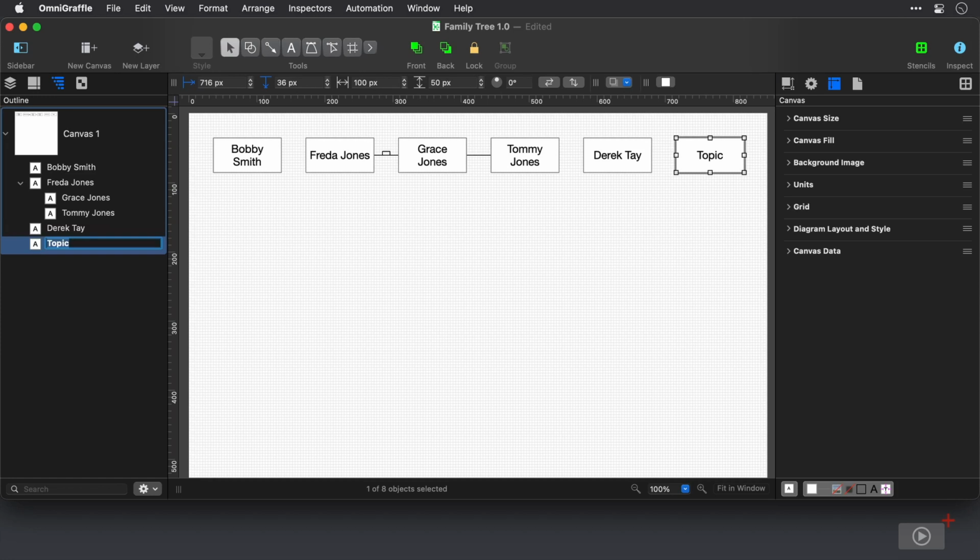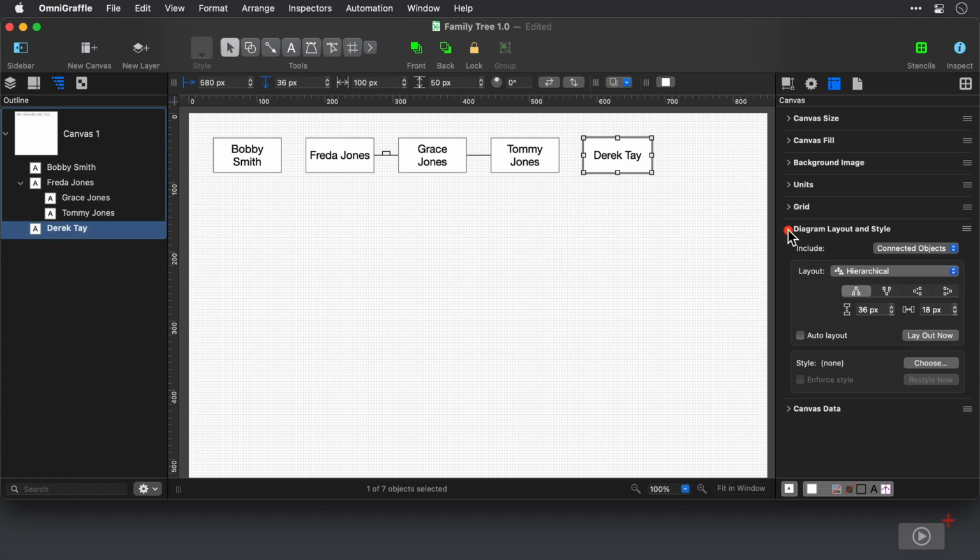Now, I've pressed Enter and created a new object here, but I don't actually want this one, so I'll press Delete to remove it. So we've quickly got some objects on the screen, and they've been labeled as well, which saves us some editing time later. Let's push this just a little bit more and come over here to the diagram layout and style inspector.